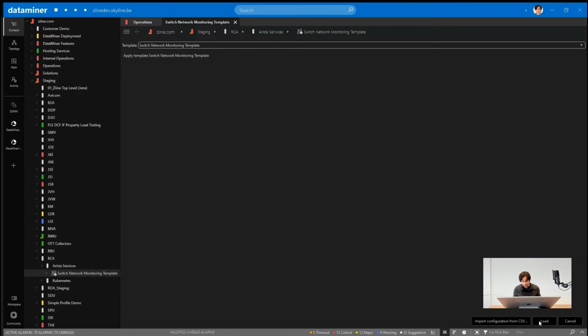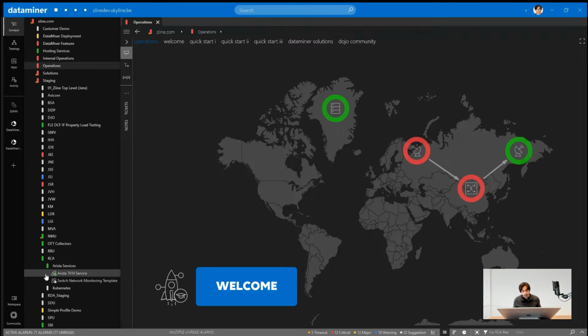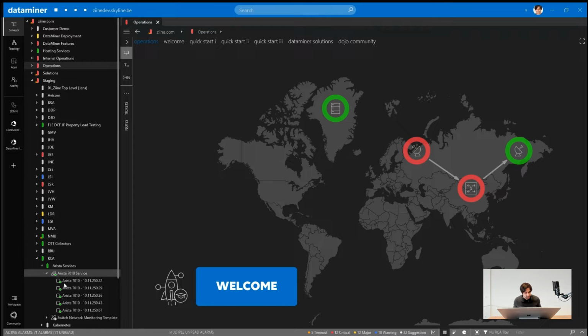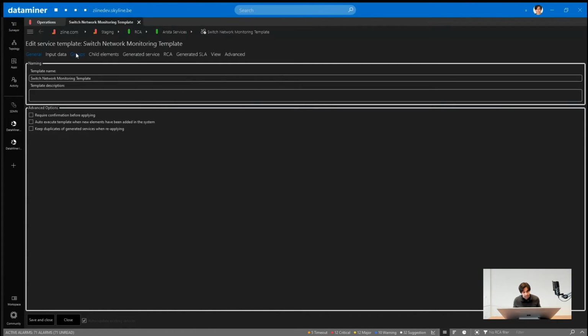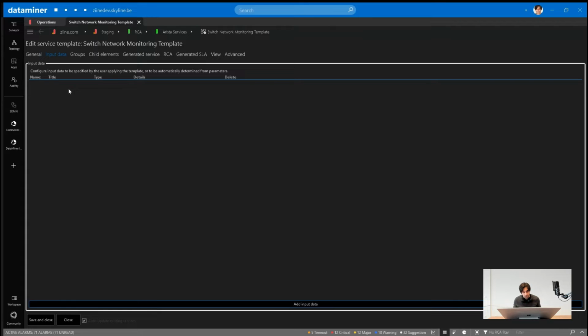If we apply the service template as is, we can expect the generated service to contain all Arista 7010 models. We haven't even started taking advantage of service template dynamic benefits yet. After all, the element name mask is still fixed. But we can parameterize the switch model so that we can specify which model to include in the service before applying the template.